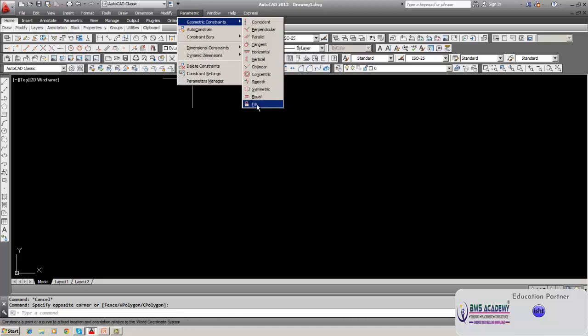We discussed equal also, we discussed about fixed also. Now we'll discuss about parallel, also we have discussed. We'll discuss about concentric, tangent, symmetry, etc.